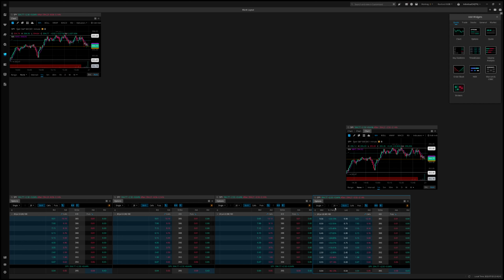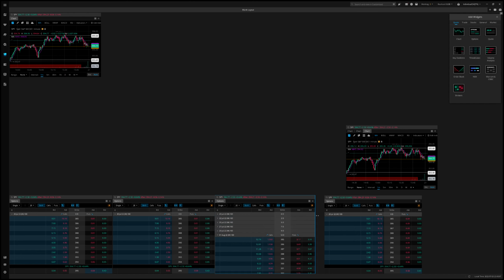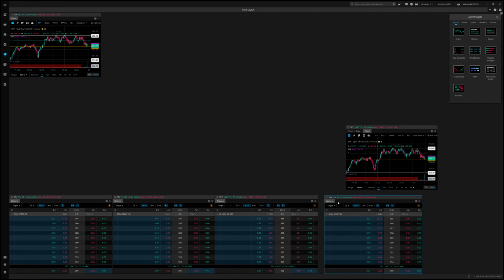Move this up. Oh, we forgot to extend this one a little bit. Put this one out to the right some, so we can see that little box. Pull this over. Extend it to the right some.